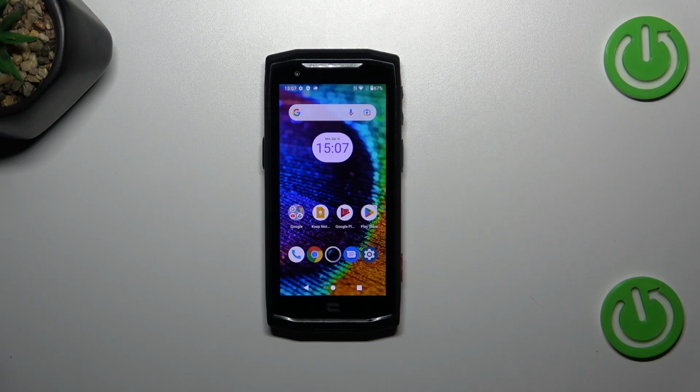Hi everyone, in front of me I've got CROSSCALL Core M5 and let me share with you how to activate automatic system updates on this device.